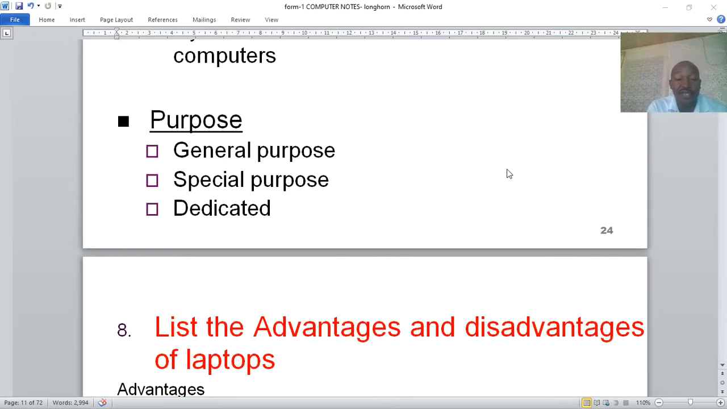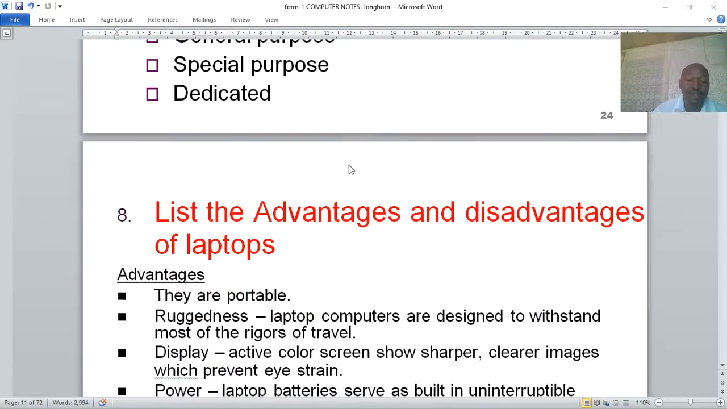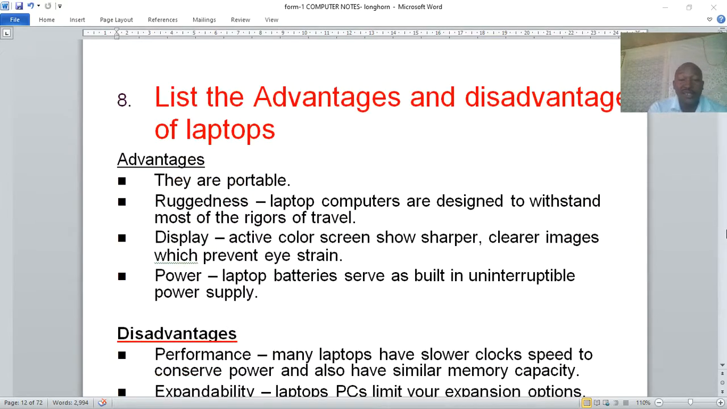So we have general purpose computers, we have special purpose computers, we also have dedicated computers. Then we have: list the advantages and disadvantages of laptops. Here, why do you think people like using laptops rather than desktop computers? So the advantages of using a laptop is that they are portable. That means you can carry it around.